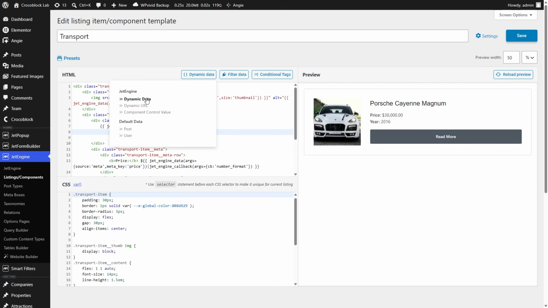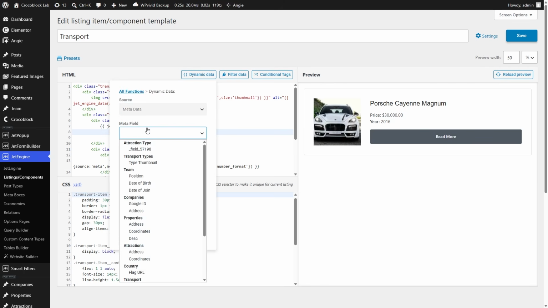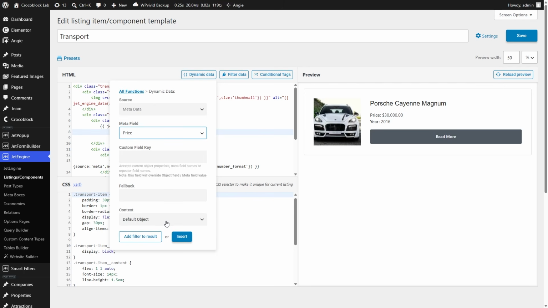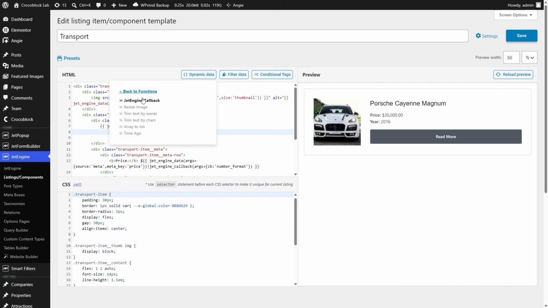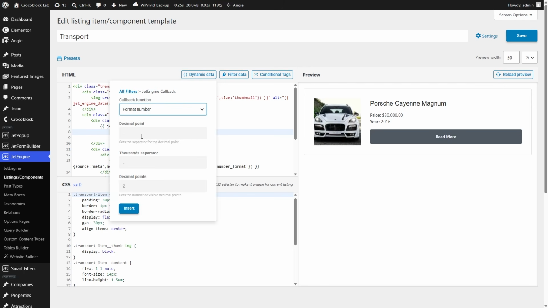For example, I want to insert the meta field here, a field called price. So I just select it from the drop-down, and here I have this little Twig markup that pulls out the price. I can also apply filter callbacks if needed. It's a huge list of them here. For example, format it as a number.